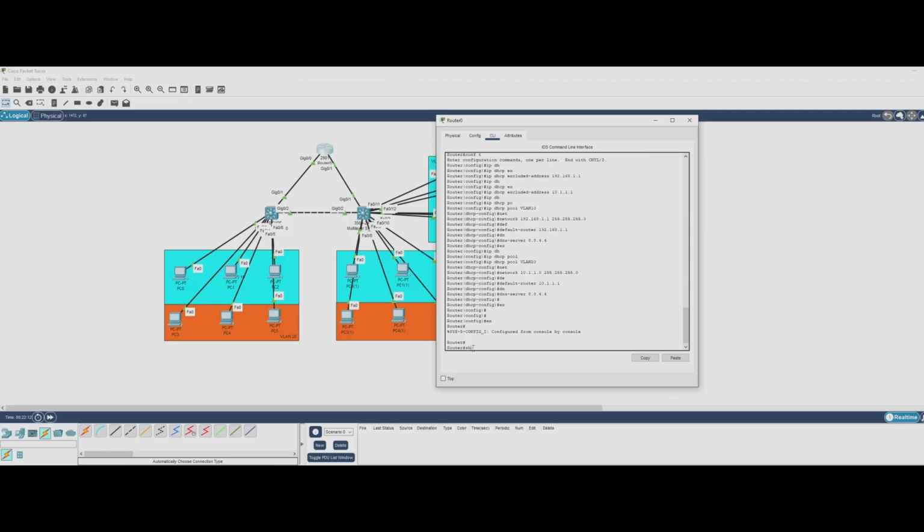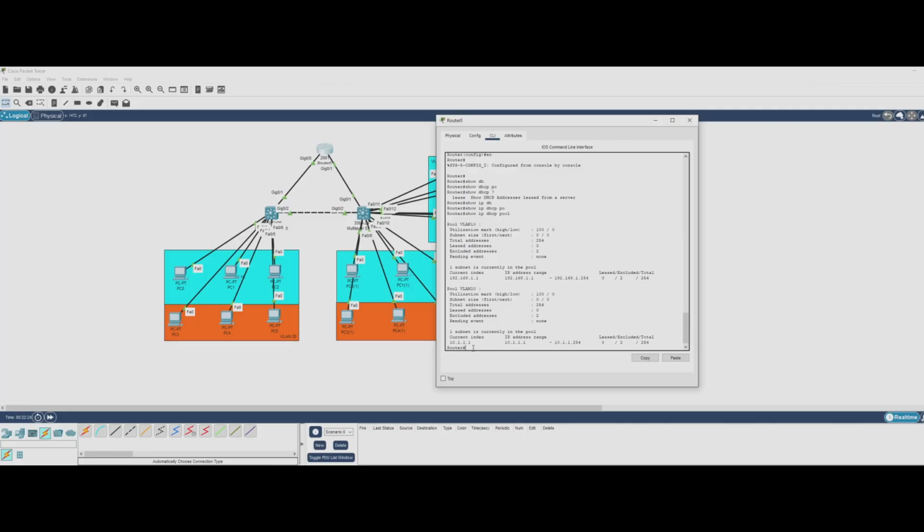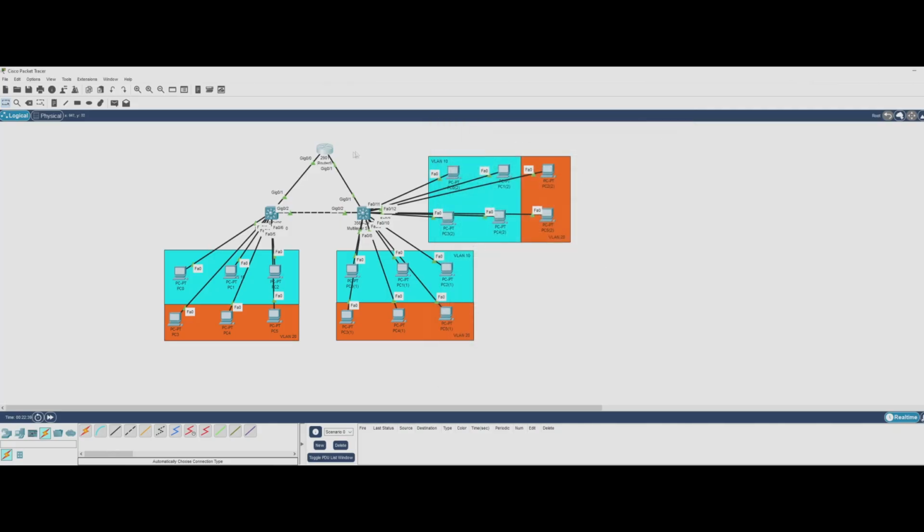Let's check the status of both of our DHCP pools. Looks good. Both VLAN 10 and VLAN 20 pools are properly configured, and our devices should be able to get their IP addresses automatically when they connect. Next, we'll test the DHCP configuration by checking if the PCs are receiving IP addresses.